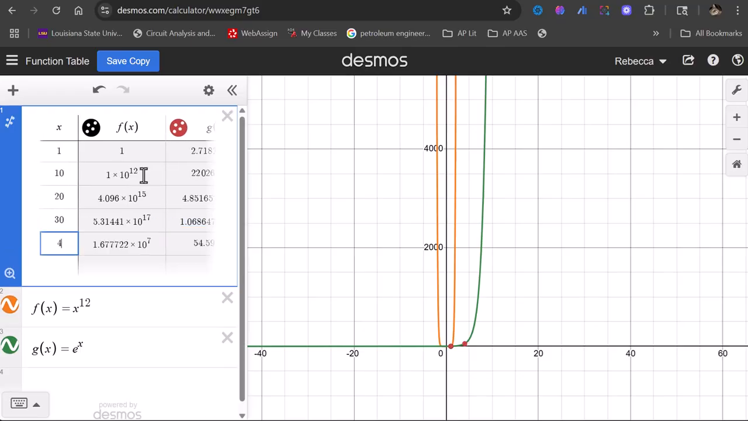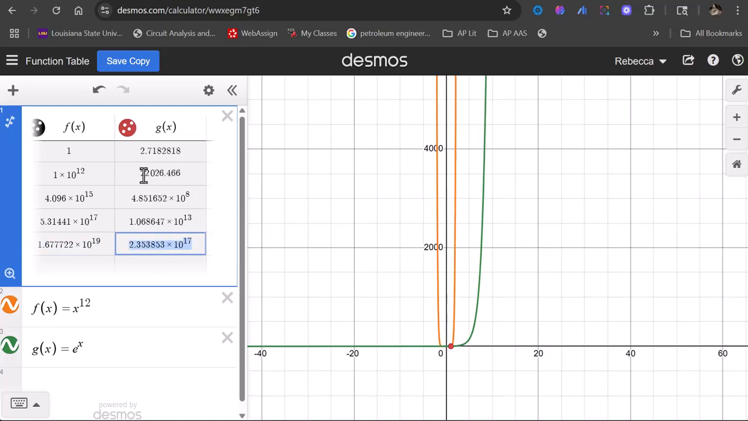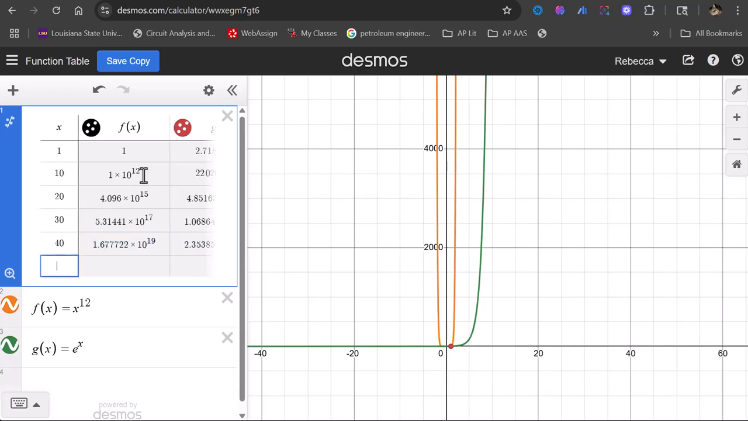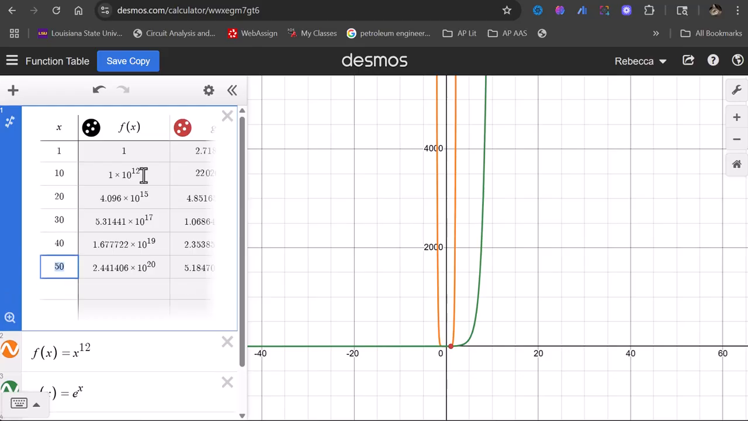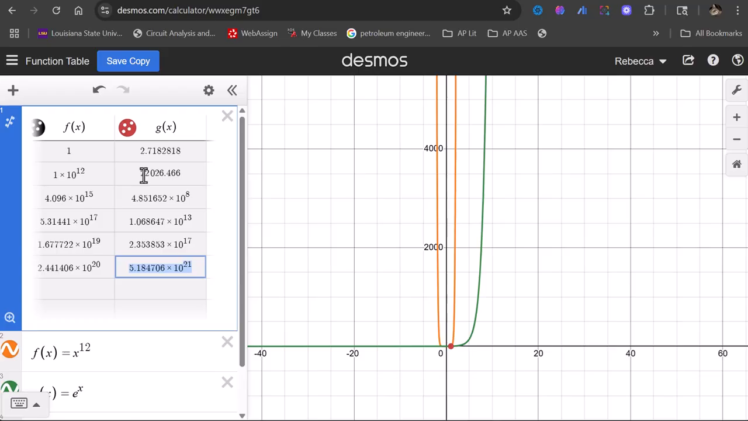Let's try 40. And now for 40, f of x is times 10 to the 19, g of x is 10 to the 17, still not bigger. Let's try 50. And now f of x is 10 to the 20, and g of x is 10 to the 21. So I see that g of x is finally bigger than f of x.